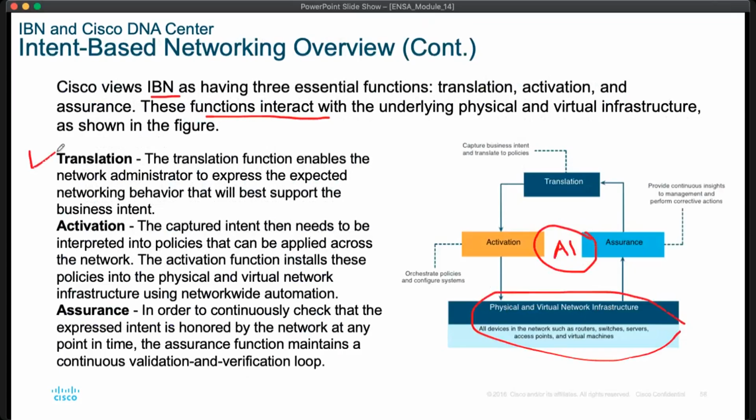Translation. The translation function enables the network administrator to express the expected networking behavior that will best support the business intents. Then activation. The captured intent needs to be interpreted into policy that can be applied across the network. The activation function installs these policies into the physical and virtual network infrastructure using network-wide automation.